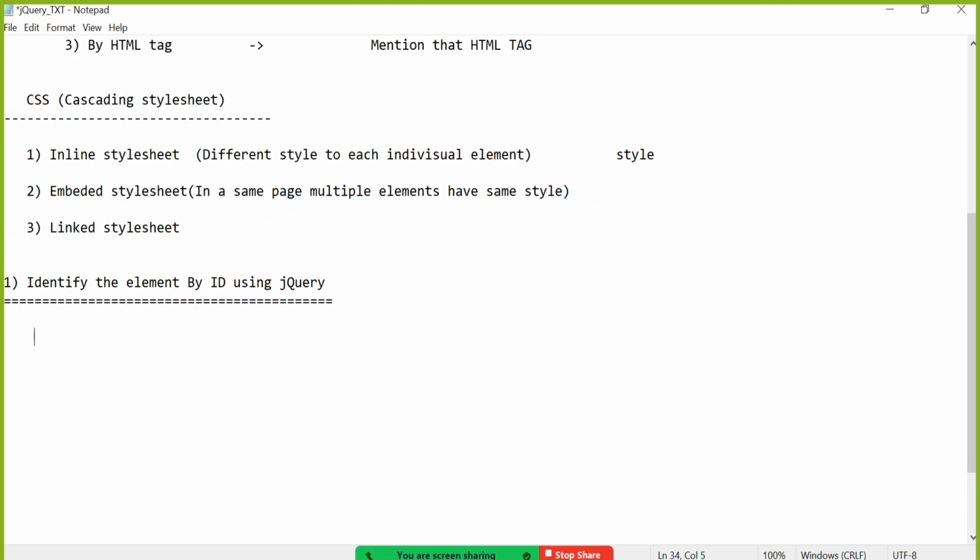Like you wrote B for bold, then you write hi. After that you said B for bold close tag. So what does it mean as per HTML? Hi will be written along with bold letter. That is the meaning.